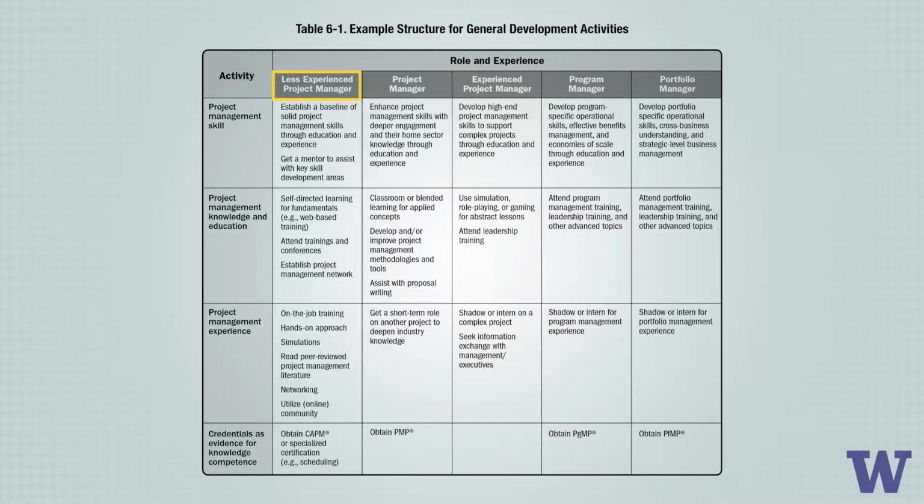This table shows these recommendations for the following roles: 1. An inexperienced project manager, 2. A project manager, 3. An experienced project manager, 4. A program manager, and 5. A portfolio manager. Then for each role, PMI gives recommendations for learning and development actions in the areas of skills, knowledge, and education, experience, and certification. Using this guideline, you can identify specific development actions to take and use them to build your plan.